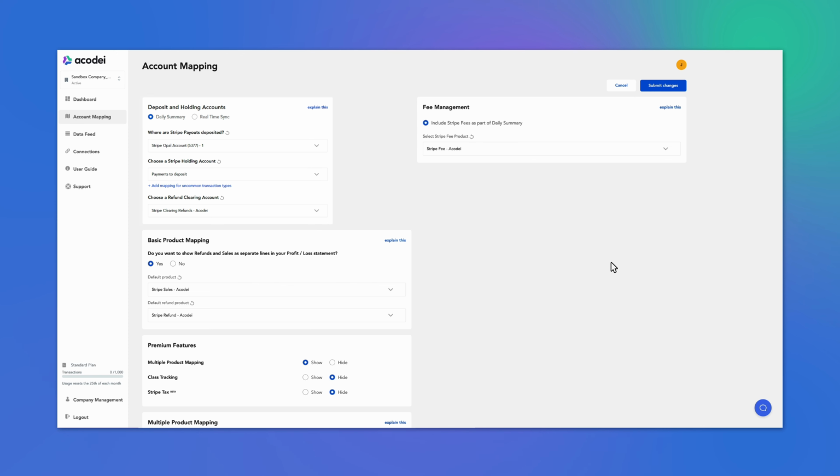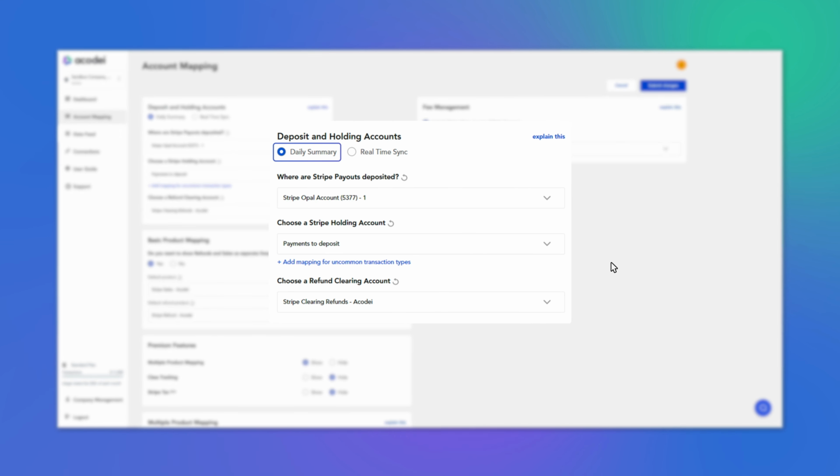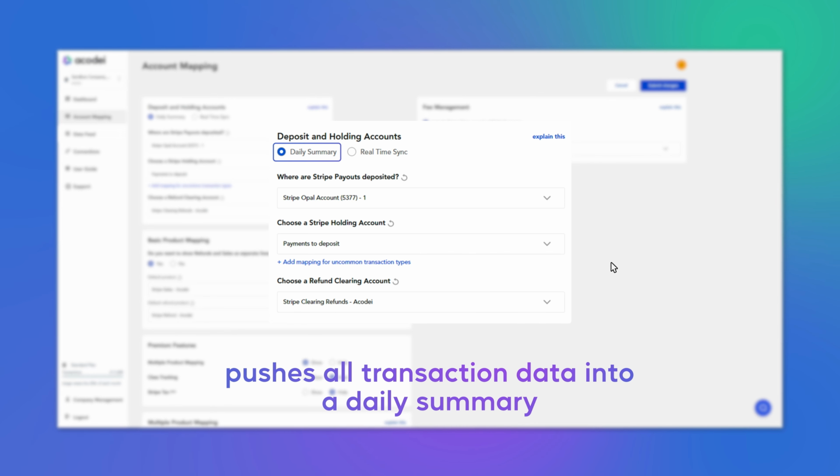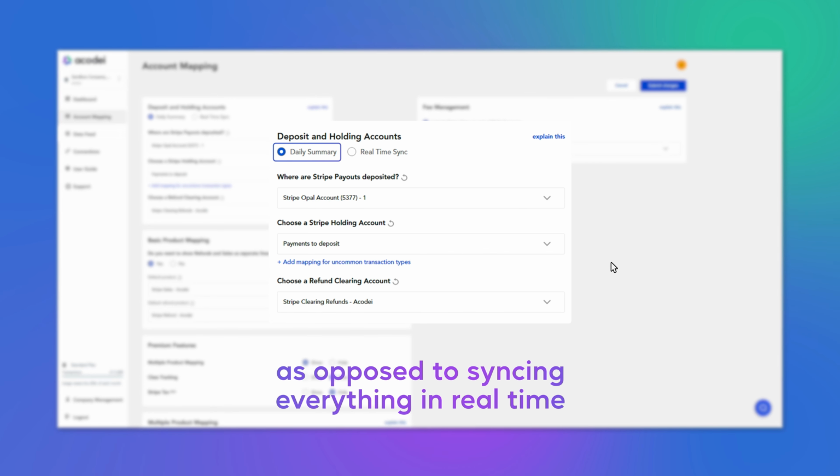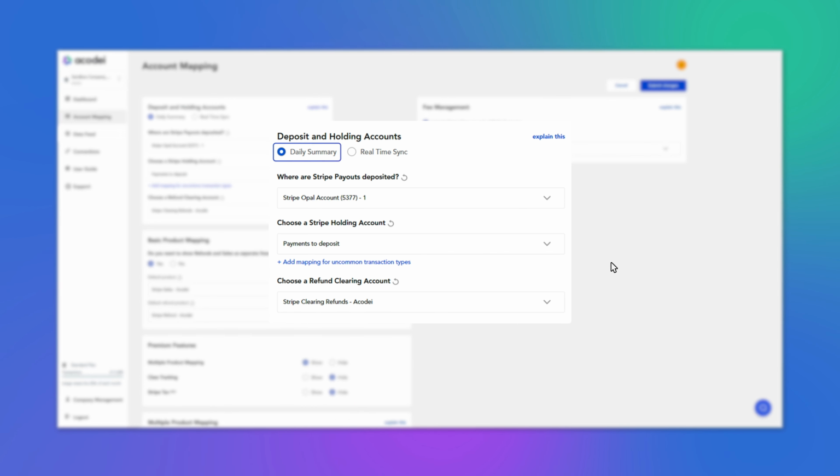I want to highlight two additional options on your account mapping screen. The first is Daily Summary. Daily Summary pushes all transaction data into a daily summary as opposed to syncing everything in real time. It is very useful for higher volume accounts or if you don't care to see real-time data. It is also extremely accurate for reconciling your Stripe balance.